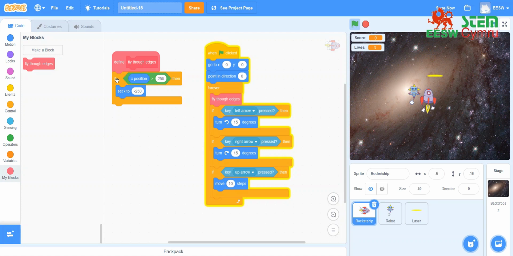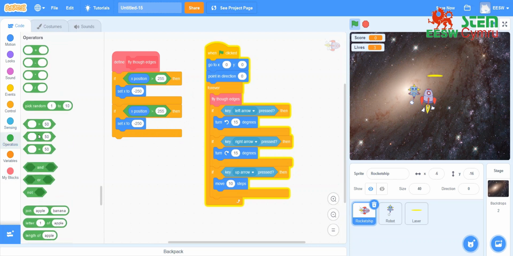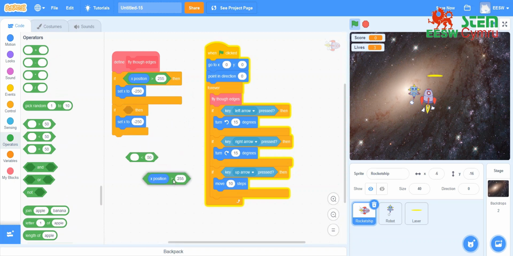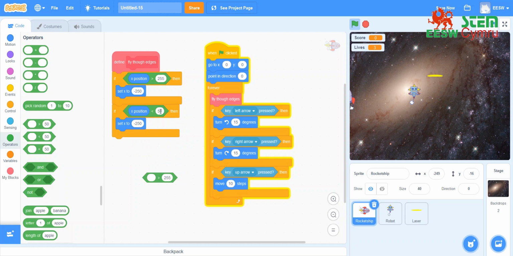So nice and easily, we'll just duplicate this. We need to change our operator to a less than symbol. So we'll take our less than operator here and say if the x position is less than minus 255, change it to a positive 250. So we can fly through the right hand side of the screen and we can fly through the left hand side of the screen just like that.